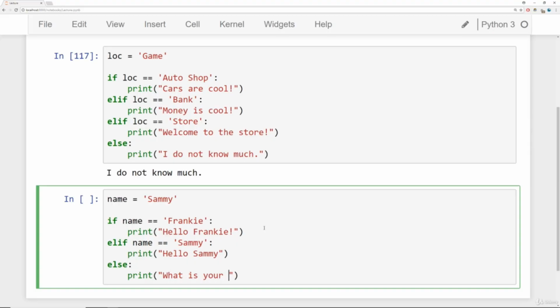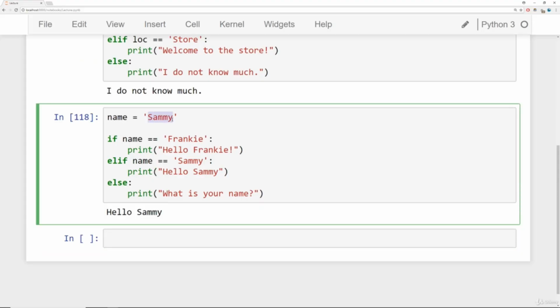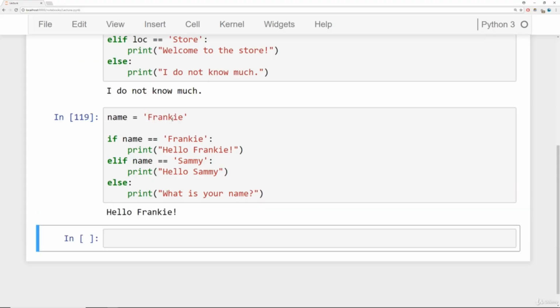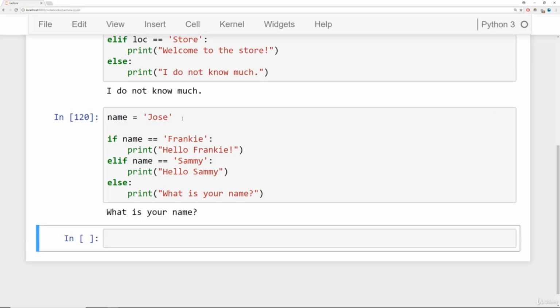What is your name? And later on in another lecture, we'll actually learn how to get input from the user. But for right now, let's focus on a couple things here. Note the indentation, and note how if, elif, and else are all lined up with each other, and their respective blocks are all indented. And then we also have this colon at the end of these conditions. So now when I run this, we should expect to see hello Sammy. And if I were to change this to Frankie and run it again, I get back hello Frankie. And if I change this to a name that's not there, like Jose, I get back what is your name?